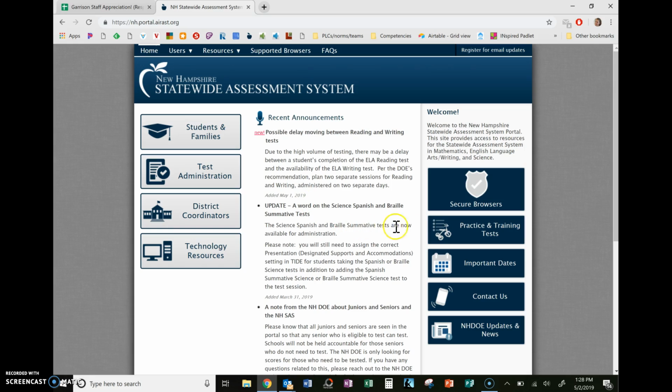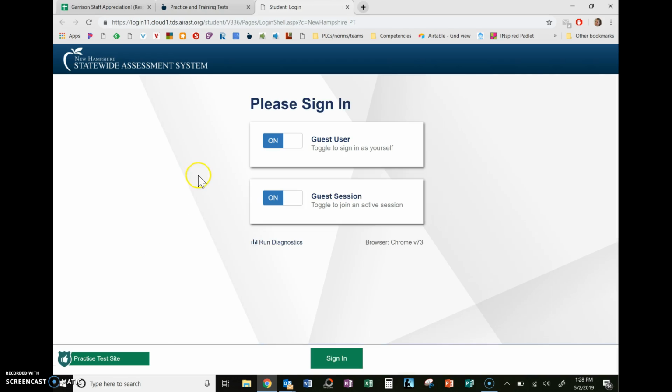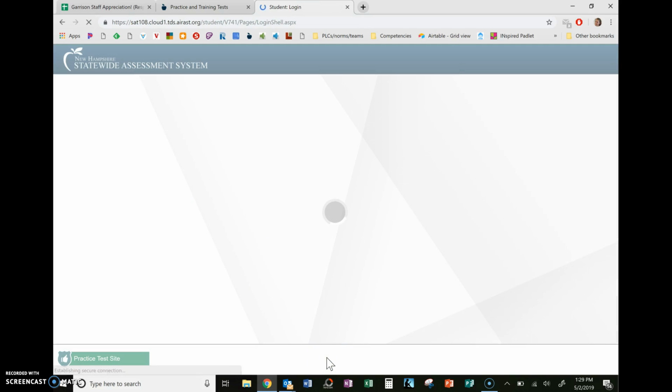To take the practice test, you come over here and click on the practice and training tests. Then click this button that says the same. It's going to open a new window. And you're not going to do anything with this part of the screen. You're just going to click down here to sign in.